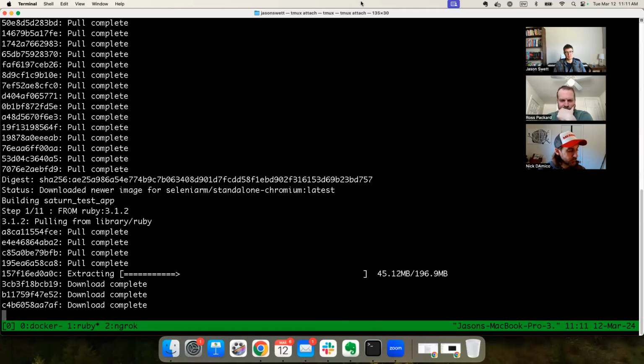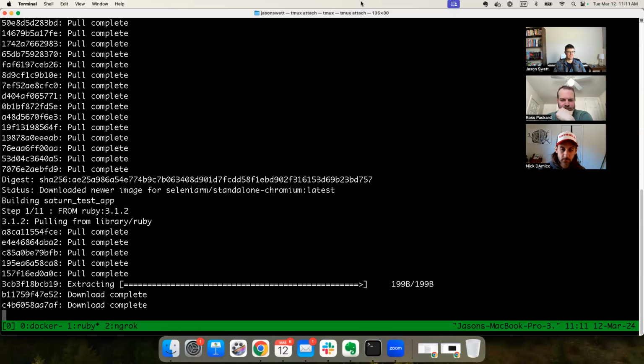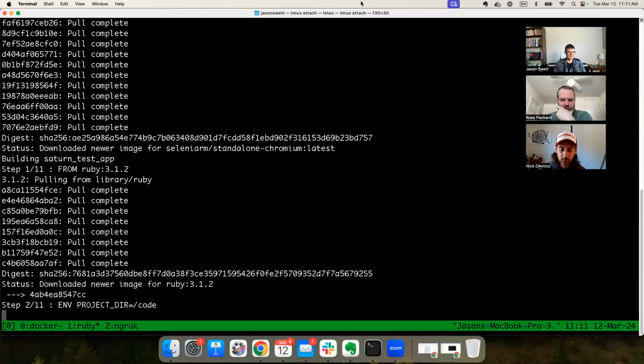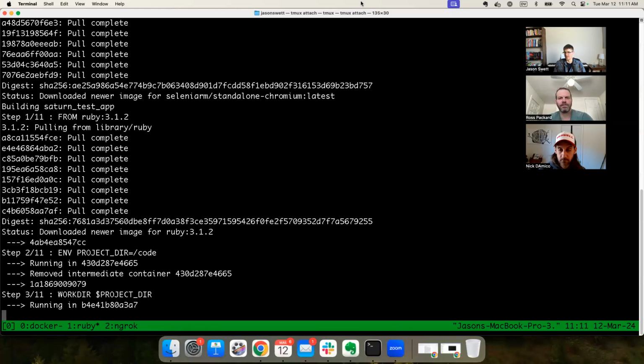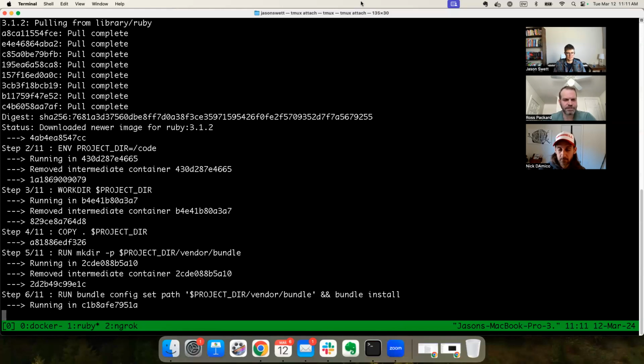Honestly, maybe before I even try to cache the gems and stuff, maybe I should cache some of these Docker images. Because there's obviously no point in downloading, for example, the Ruby 3.12 image over and over again.